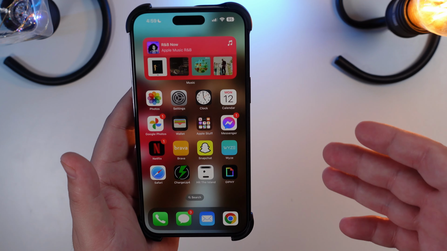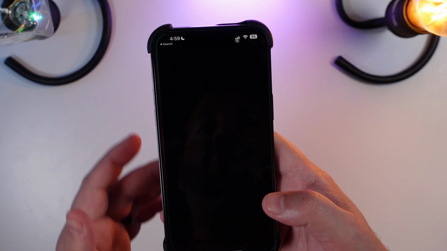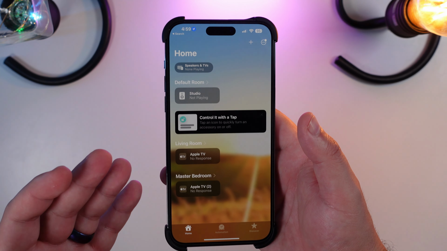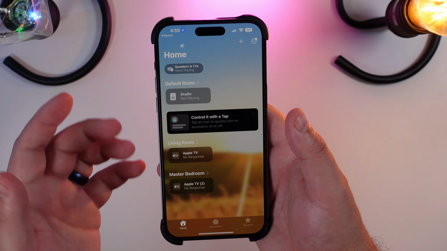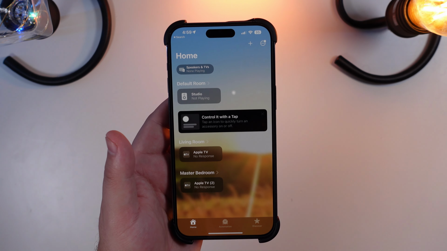Beyond that, there is more home architecture. If you go in the Home app, they got ready for Matter support. They overhauled this quite a bit. I think it looks a lot nicer here than what it did in the past. More accessories will be compatible and coming soon for this.